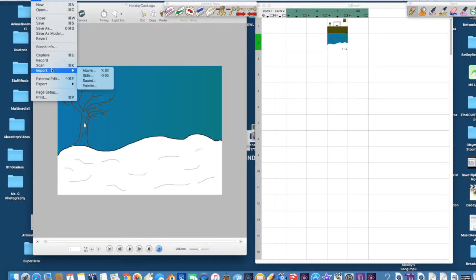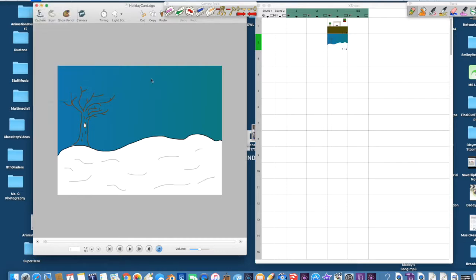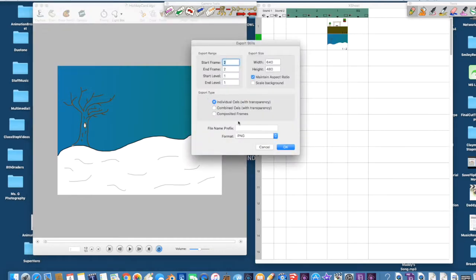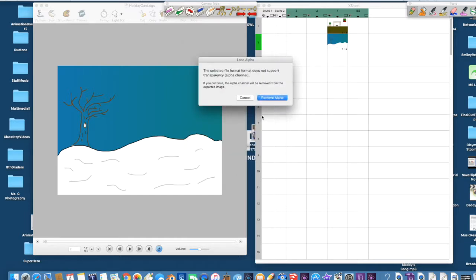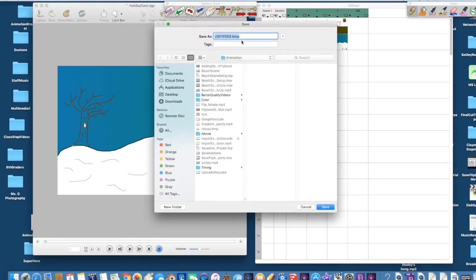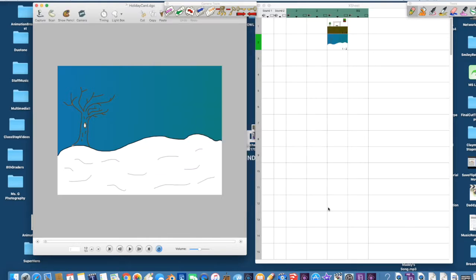outdoor. So File, Export, Stills, and go ahead and change it to a bitmap. Say okay, remove alpha. And name the file and call it outdoor. Be sure to put it in whatever project file you're working on. Choose save and get it out.